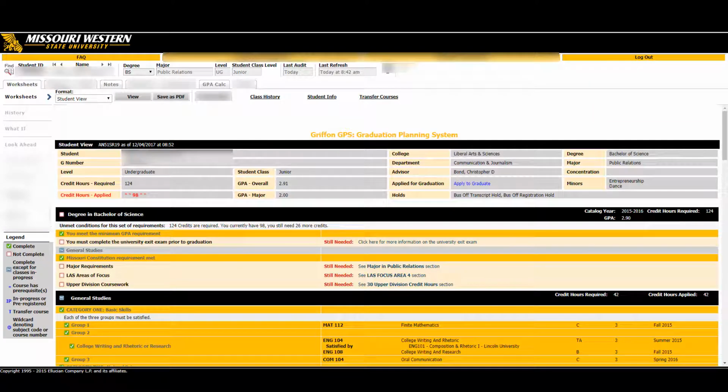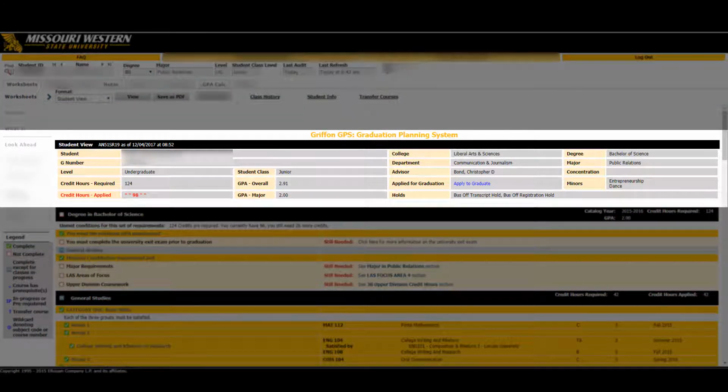At the top of your audit, you will see a student information block which includes general student information as well as your degree information. Here you will see college, department, and advisor information, as well as degree, major, concentration, and minor information. If you have more than one major, concentration, or minor, they will both be listed one on top of the other. If you have any holds on your account, they will also be listed in this block.